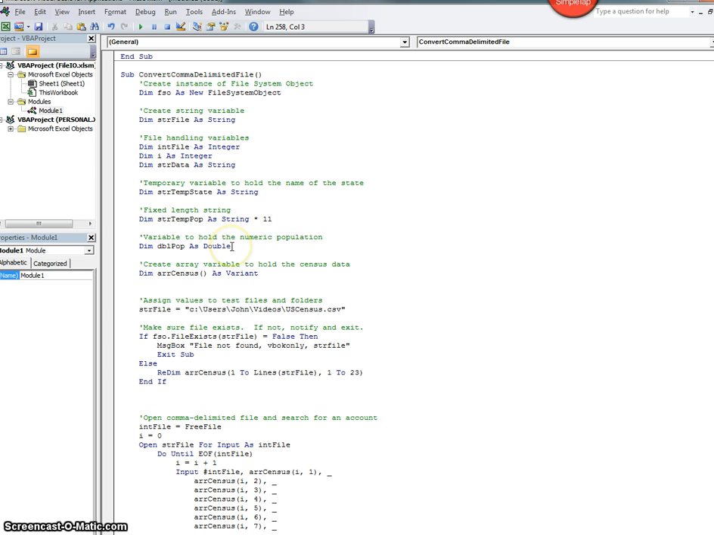This will be a variable that will hold the population after we convert it to a number. So this is data type double. Here's our array where all the data will go. We'll call it array census, and it's going to be variant because it'll have a mixture of data types in it.